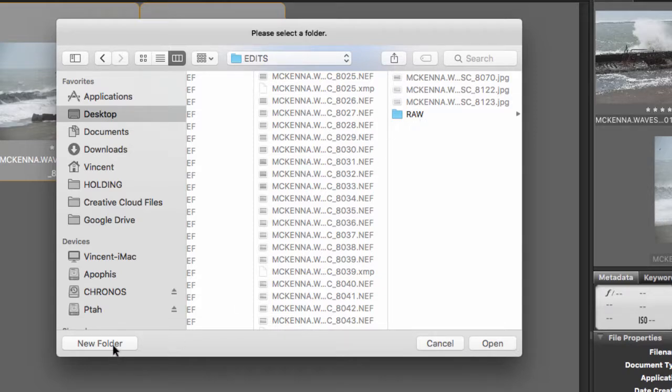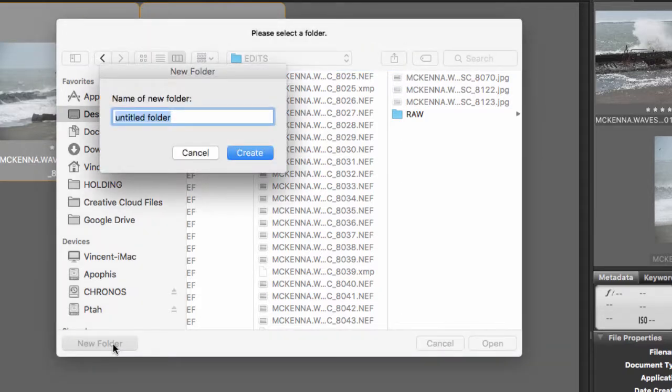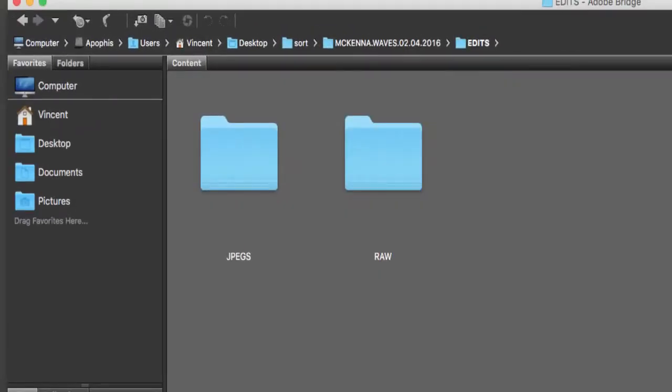Go back over to New Folder, or if you want to learn a new keyboard shortcut, you can push Command, Shift, and the N key. We're going to call this folder JPEGs. We click on the Create button, or we can push Return. And now I have JPEGs. I click Open, and it moves the JPEGs into that folder.